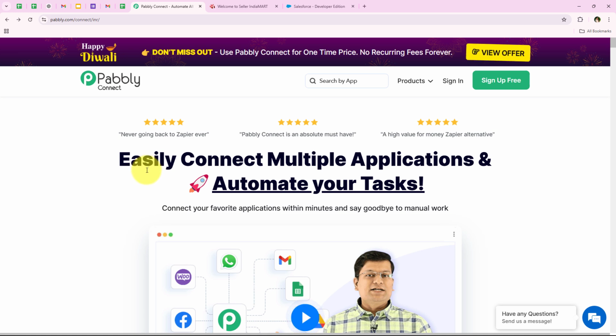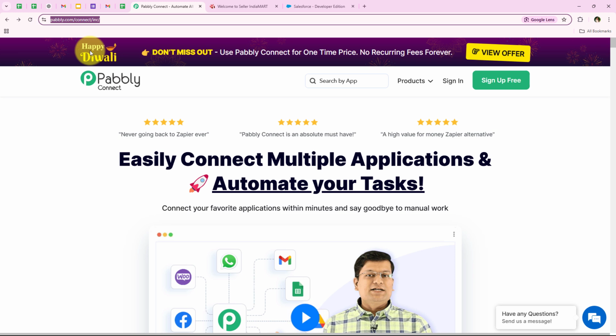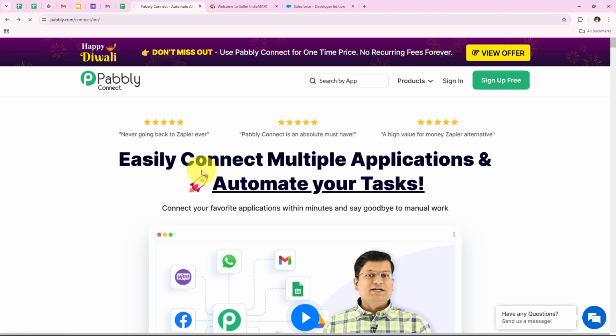So in order to do this, I've already opened the landing page of Pabbly simply by searching pabbly.com/connect in my browser. It is very easy. So as soon as we open the landing page of Pabbly, we are going to get two options. One is sign in and the other one is sign up for free. So if you're a new user, you can click on sign up for free and you're going to get 100 tasks free every month. But I'm an existing user, so I'm going to click on sign in right over here.